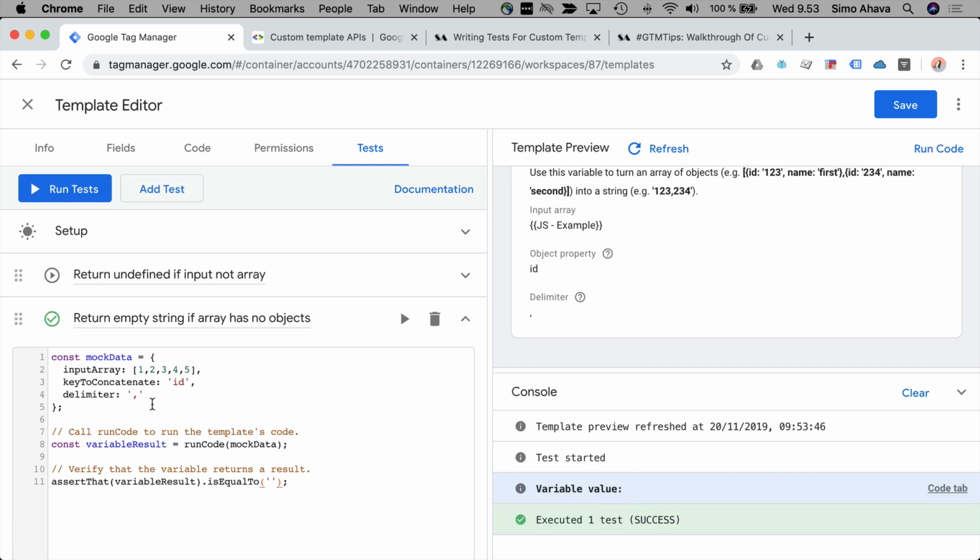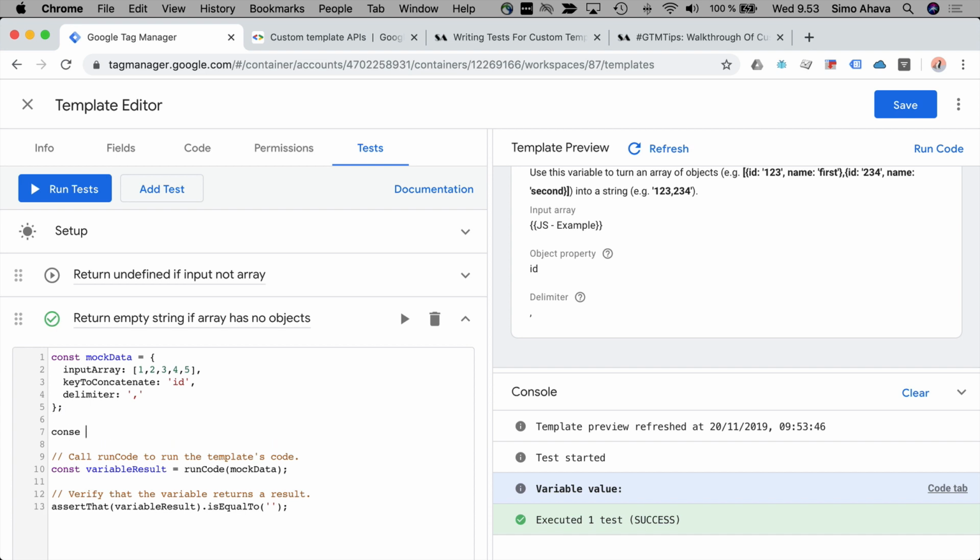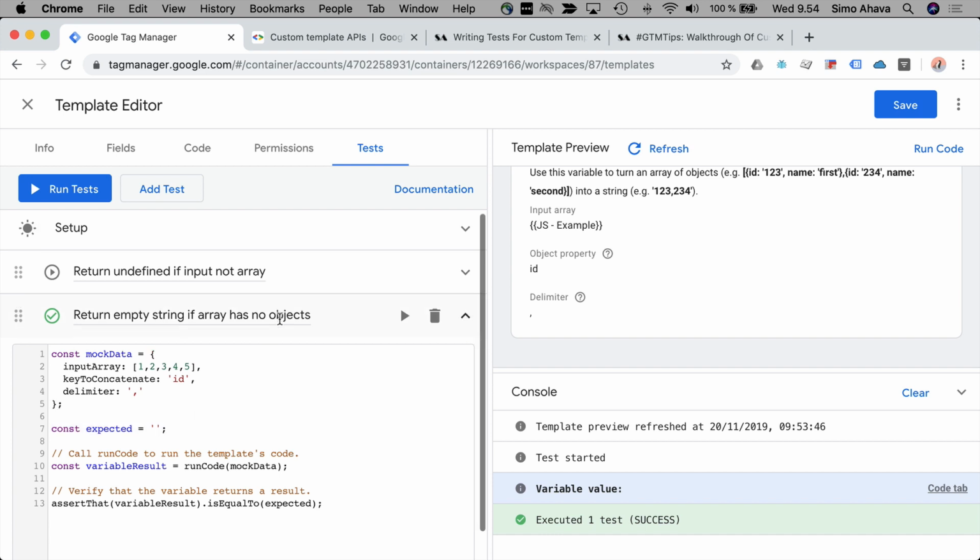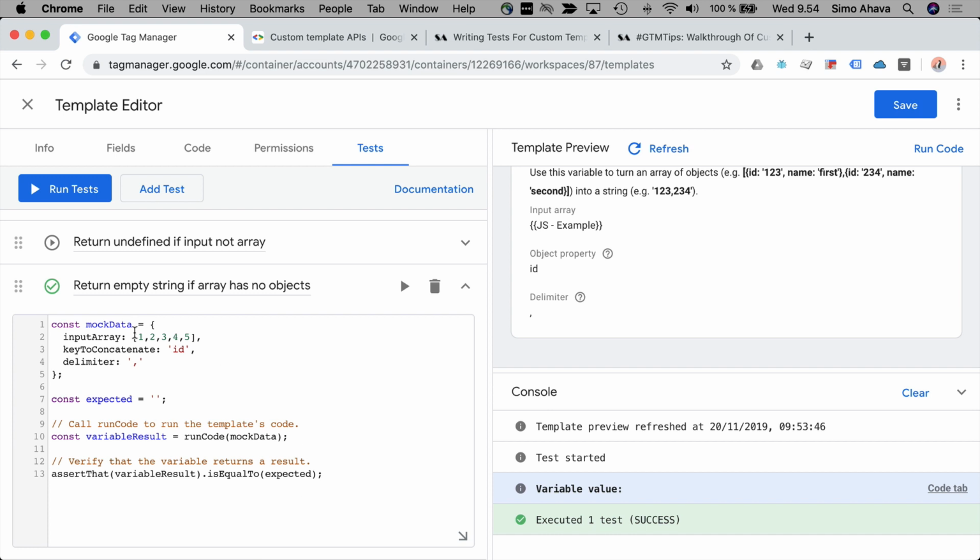However, to make this a bit easier to maintain and read, let's put the expected value into a variable as well. So the expected value is an empty string, and then we just use it here. This way you eliminate typos and possible mistakes, especially if you have to use the expected value in multiple places. It's just a good design pattern to fall into. So now we've built a test where the input is an array, we run the code with that input, and then we assert that the variable actually returns an empty string. So the empty string is the expected value.